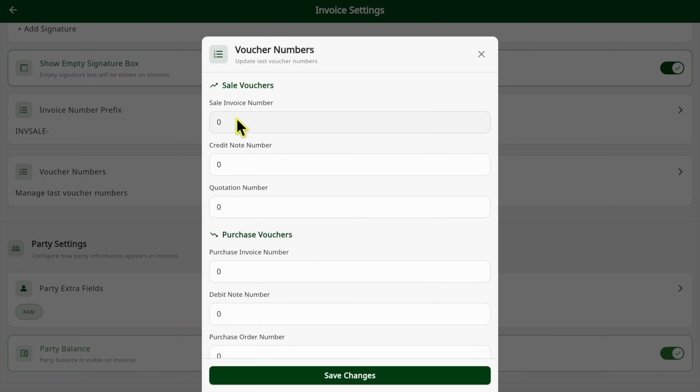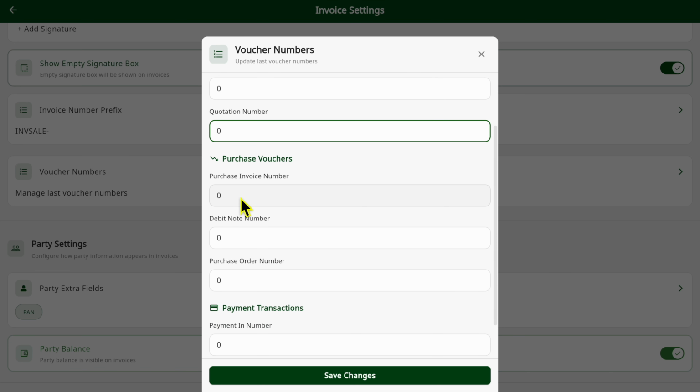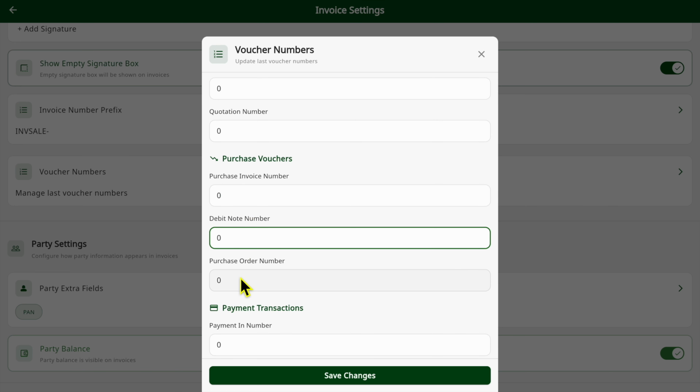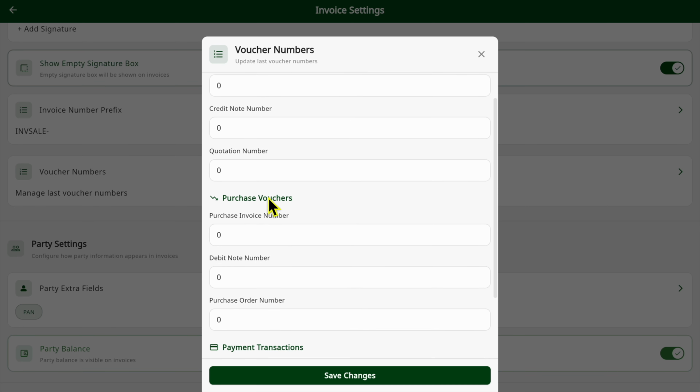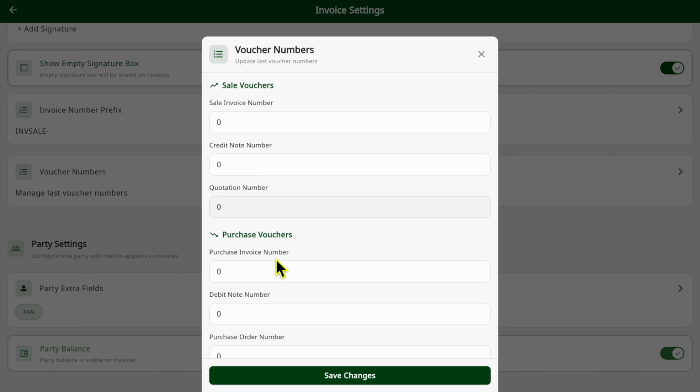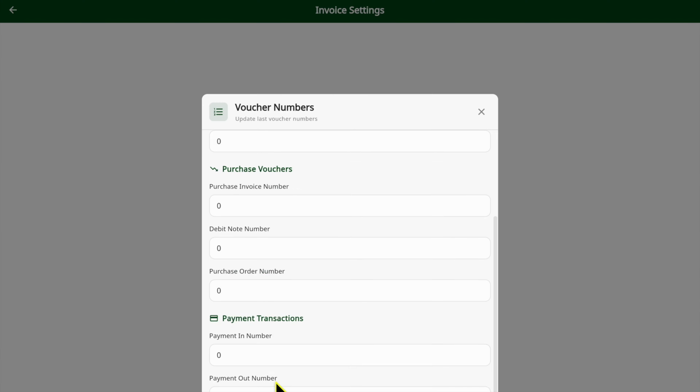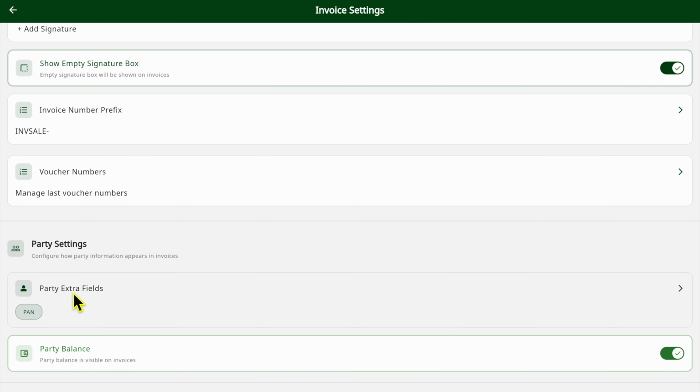Tap Voucher Numbers to manage counter numbers for all voucher types including invoice, credit note, quotation, purchase invoice, debit note, and purchase order. Set the last used number for each type to control numbering. Scroll down to Party Settings.